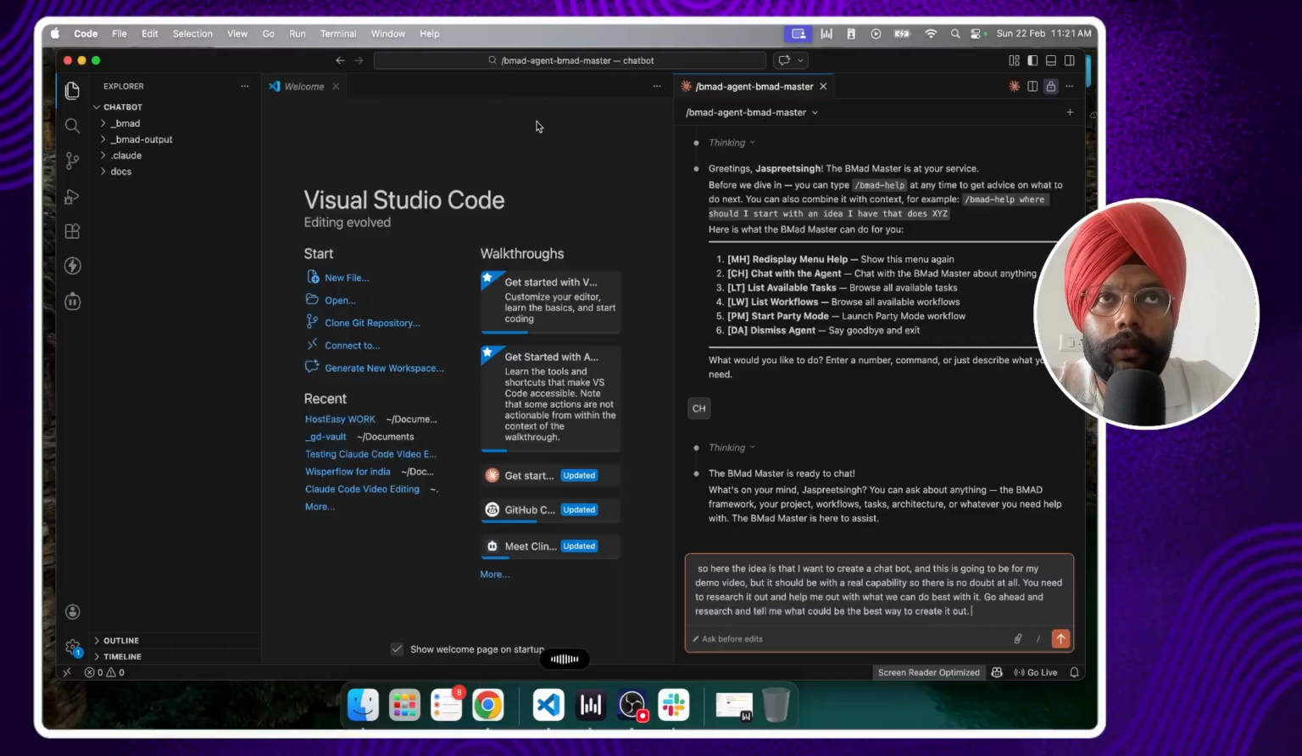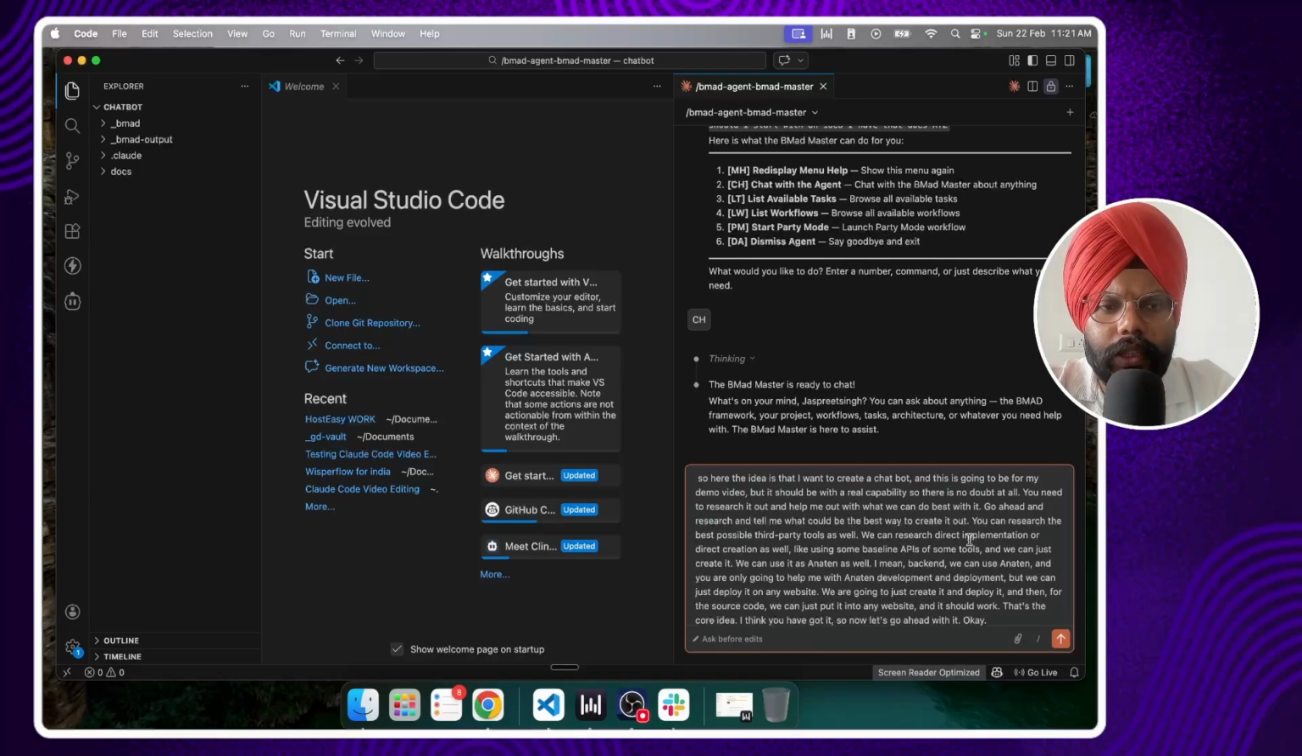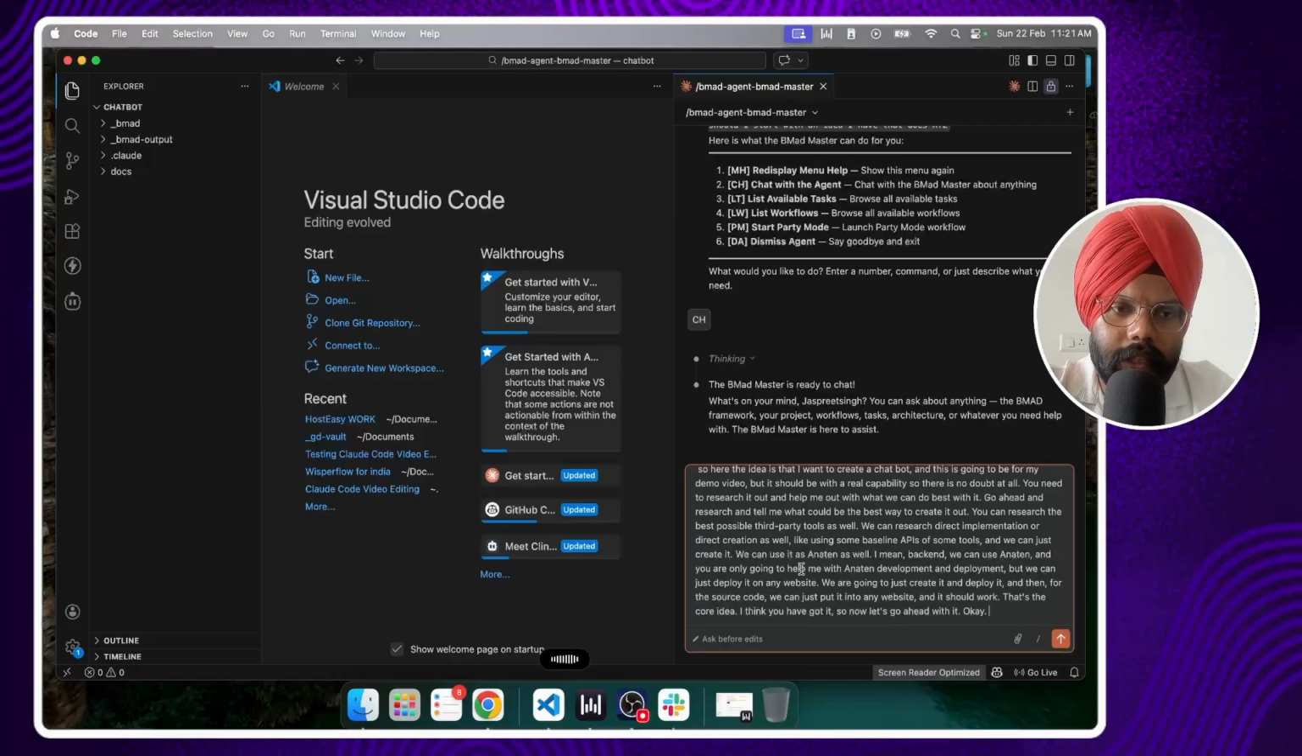I mean, we are going to just create it and deploy it, and then the source code we can just put into any website, and it should work and all. So yeah, that's the core idea. I think we have got it. So now let's go ahead with it. Okay, so yeah, you need to research properly and ask me if you have any questions, but yeah, go ahead.